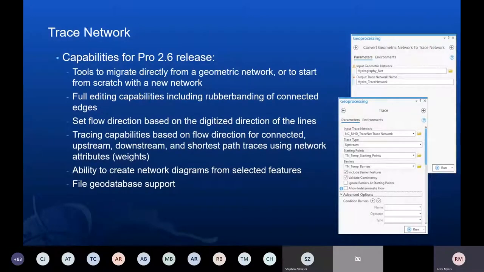So for example, if you've got a station that is part of the network and it's monitoring a stream location, if that stream location needs to be edited, as a user would move one of the nodes or vertices of the stream, that metering station would move and remain connected to the stream with one simple edit.